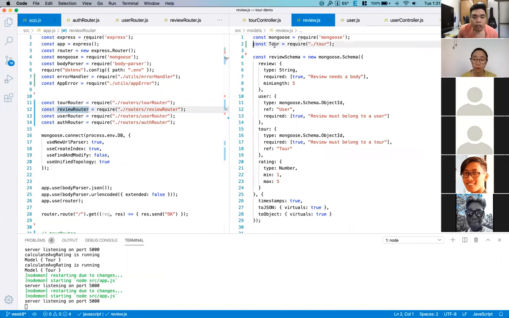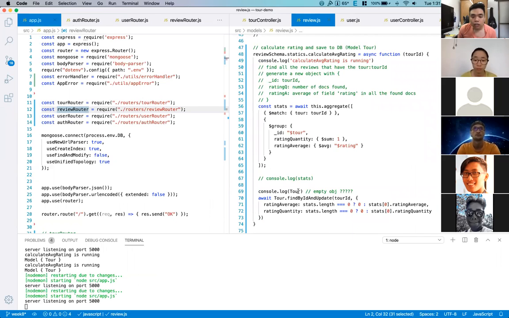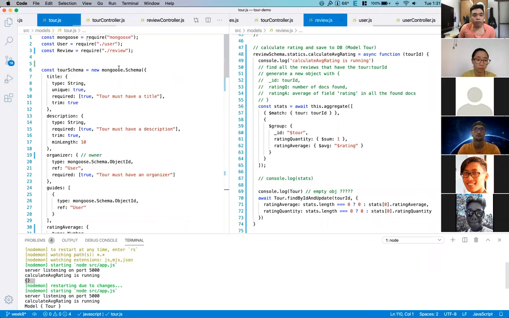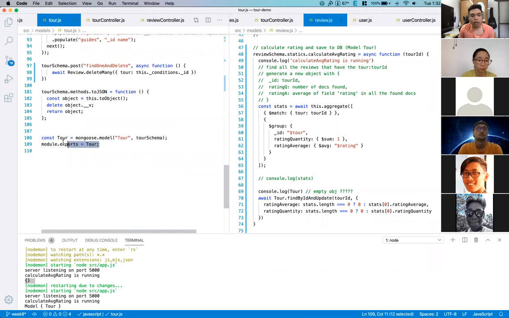Even though I imported tool here on the second line, inside my function, when I console log it, the tool is an empty object, as you can see here. It does recognize tool as an object, right? But there's nothing inside, because inside my tool model, if you take a look at line number 3, I actually import review, right? And at the very bottom, I export tool.